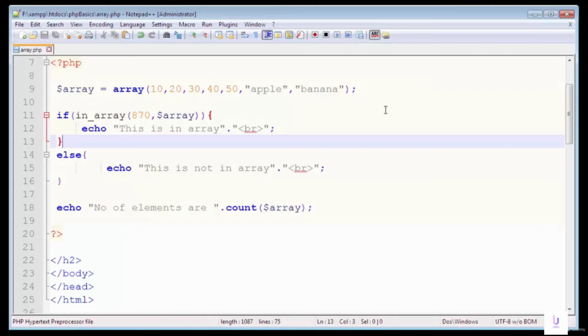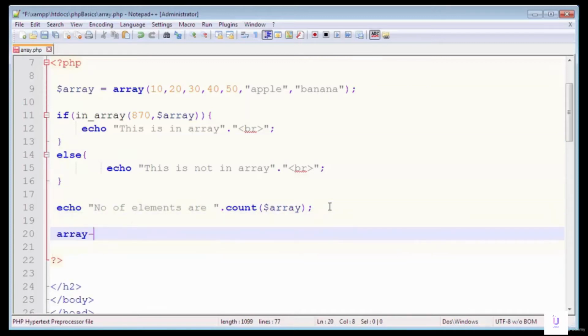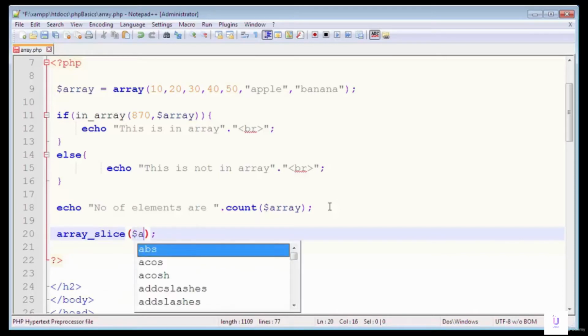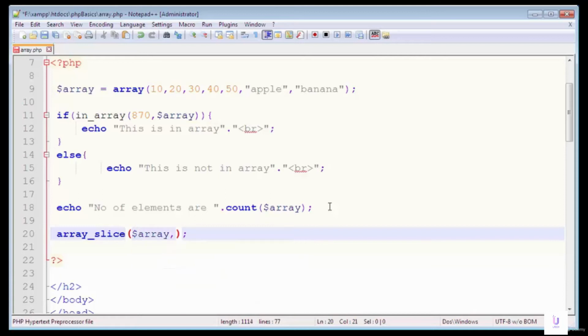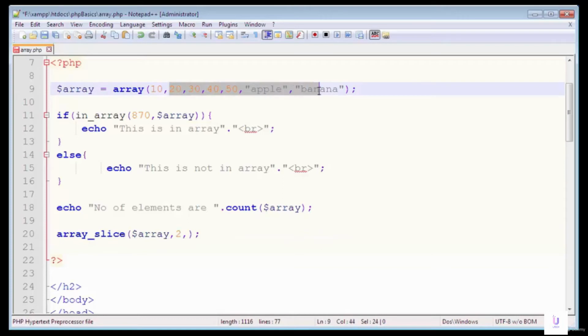Similarly, here is another function, for example the array_slice function. This array_slice function will take 3 arguments. The first is the array, the second argument will be the index number, and the third value is the length. This array_slice function is used to extract some values from the array.